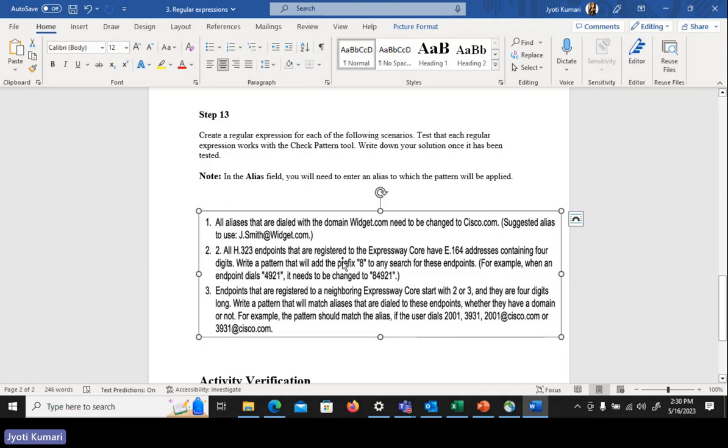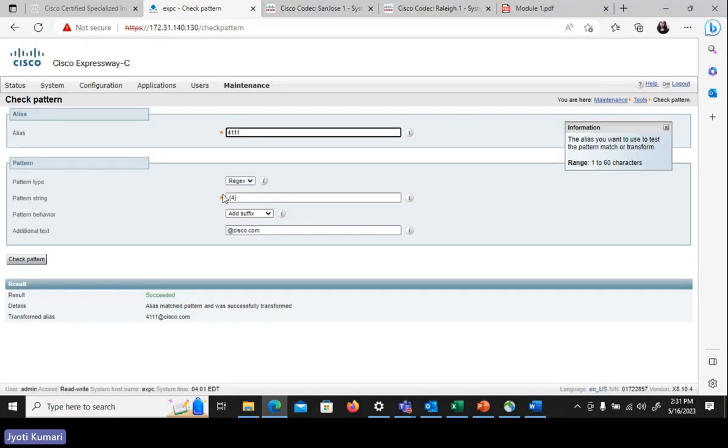All right. So any request that comes from any endpoint that starts with the number 2 or 3 can be either with the domain cisco.com or without a domain also, but only the numbers that should be allowed or matched are 2001, 3931, or 2001 with the domain or 3931 with the domain. This is a bit complex one. Let's create this. We can test it with, let's suppose, 2001.